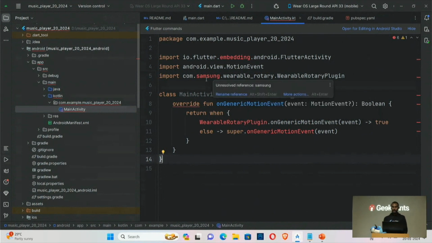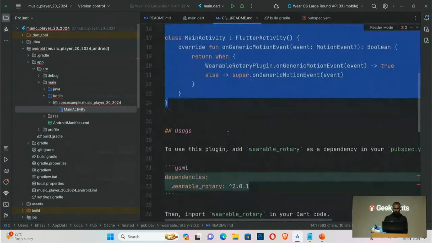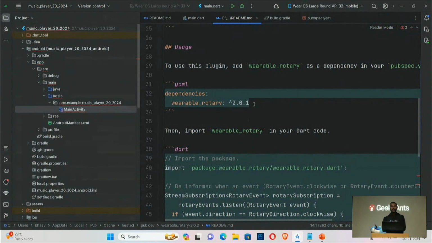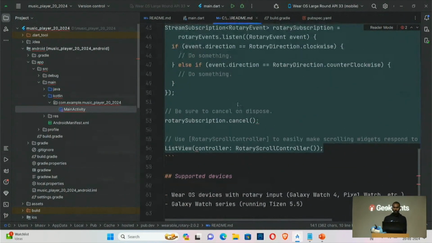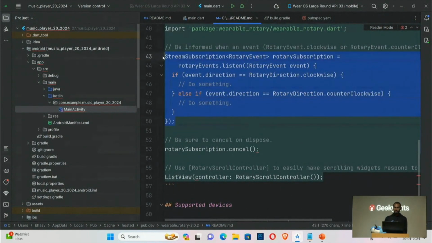Like I have told you, right? It was built by Samsung, so I couldn't find the code for it. Sorry. And the dependencies, how do we add them? And this is a stream subscription, which is a rotary event with which we can use the code.